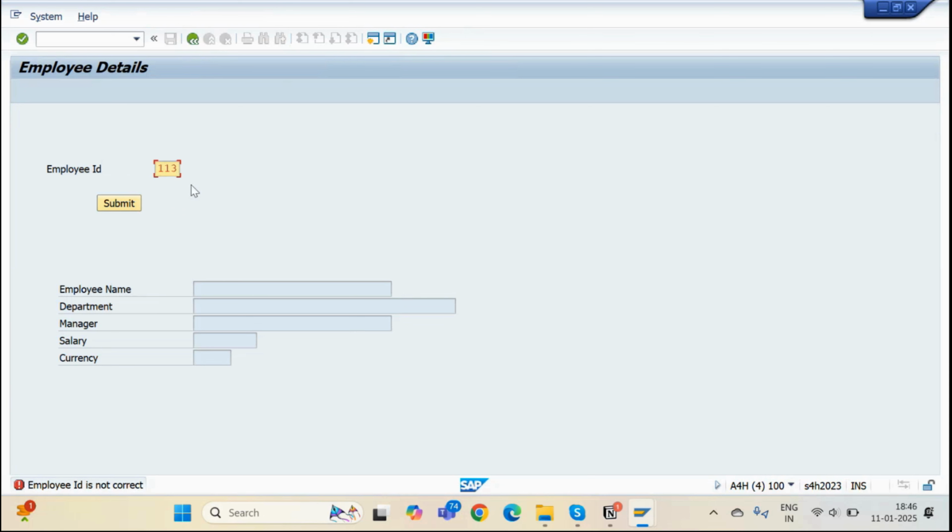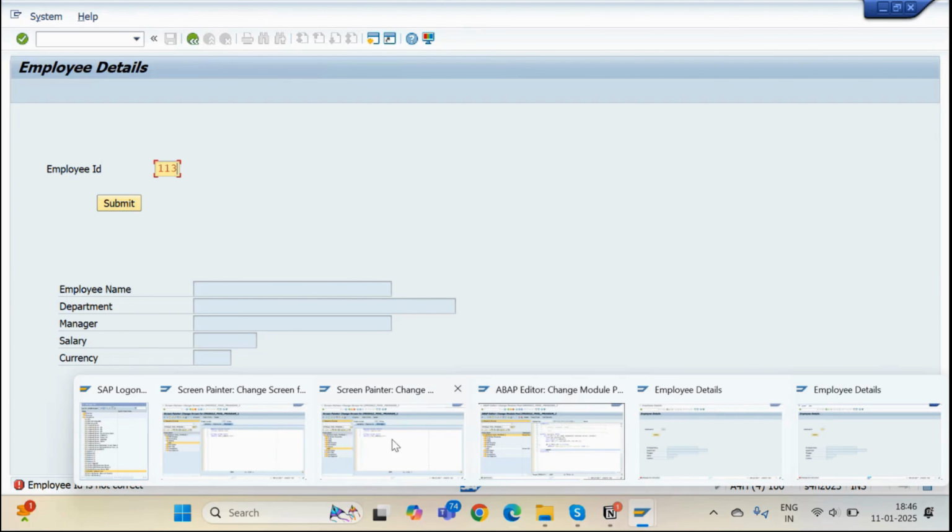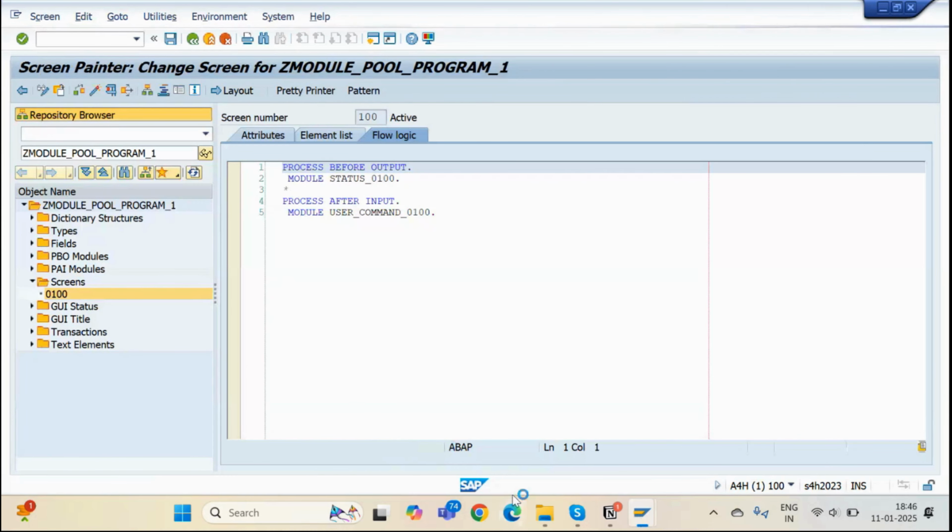So chain and end chain validation used for input validation. Then we have process on value request and process on help request. Let's see that one by one.